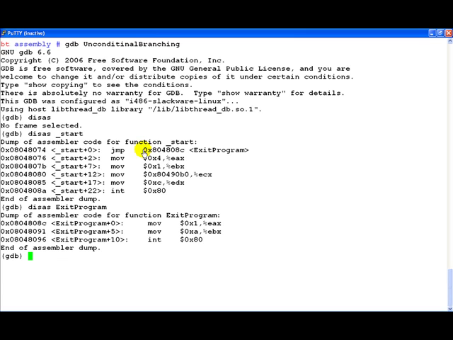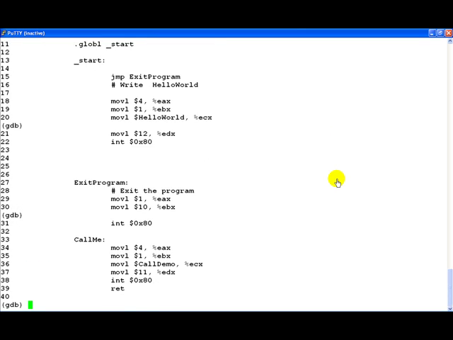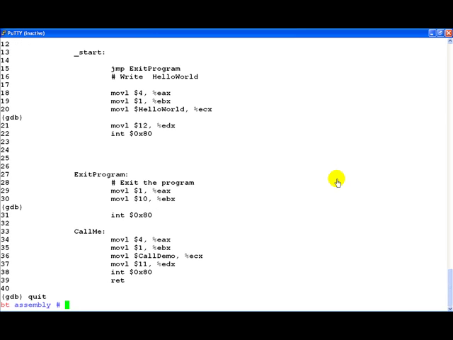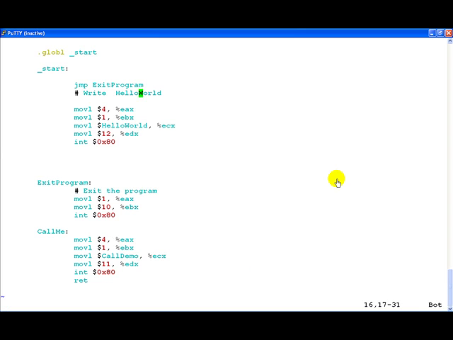What is really happening is the assembler, as expected, replaces the exit program label with the real address. That is what is here. And as soon as the jump instruction is hit, control automatically transfers here. Let's see how this works. Let's list the program, and we need to add a quick note because of a small bug in GDB, so that we can trace through the program.